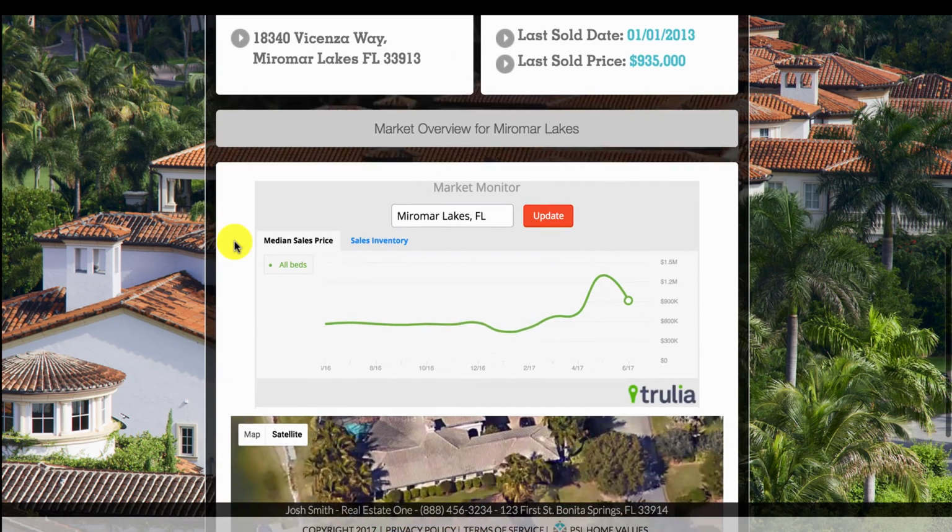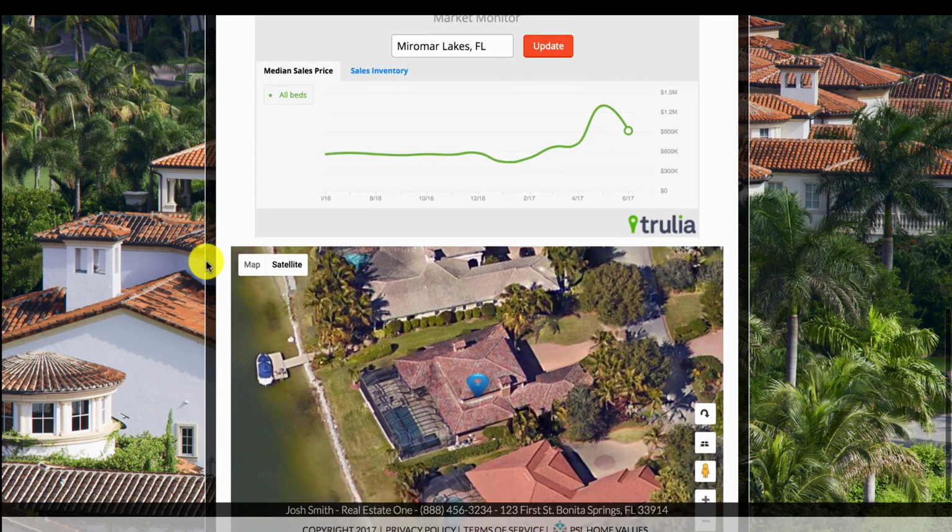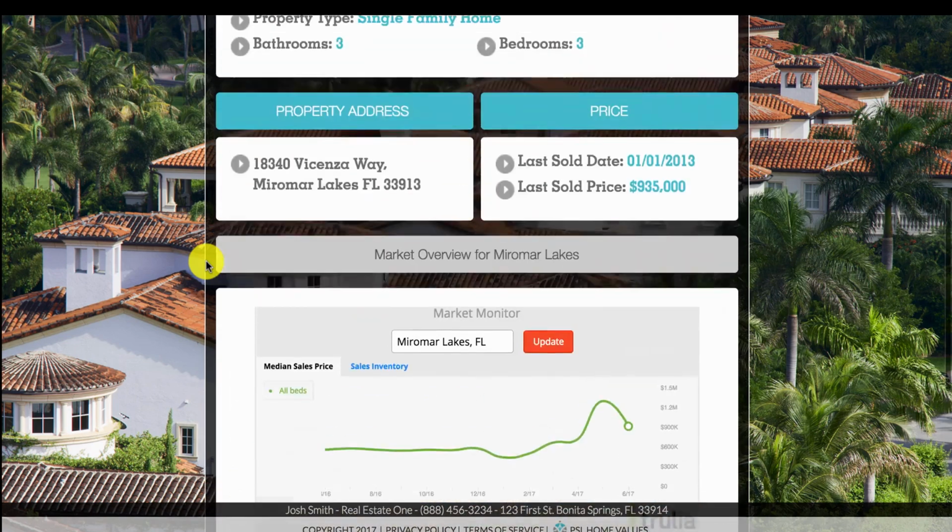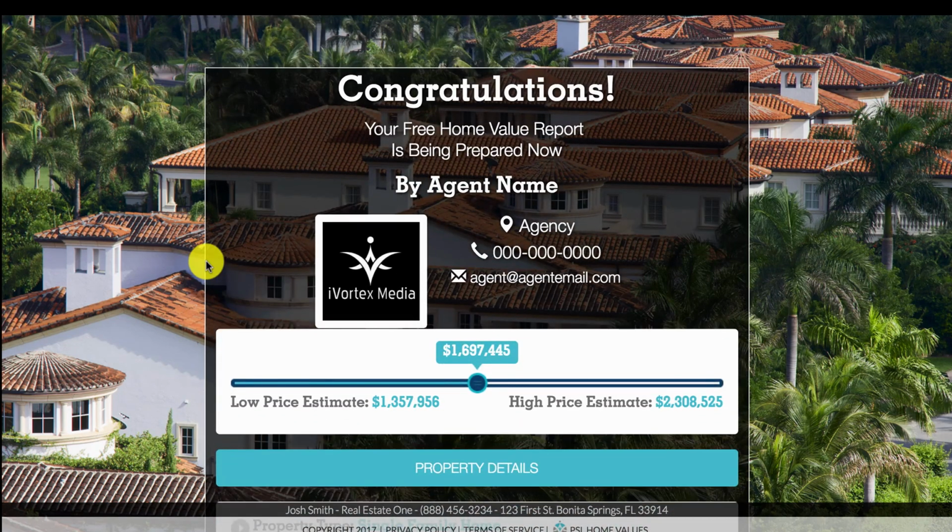This page will have your branding or contact information, some property details, a market overview for the zip code entered, and a Google overhead view of their property. This report is going to be emailed to the lead instantly as well. This can be edited, which we will go over again once we take a look at the different settings in the back end of Prime Seller Leads.